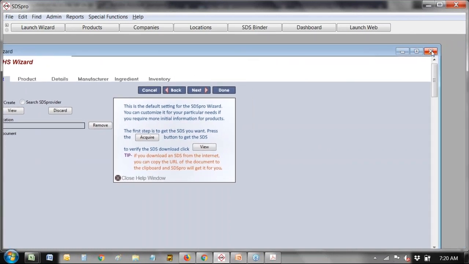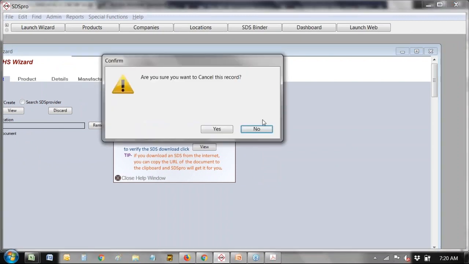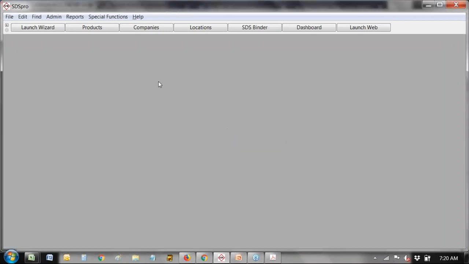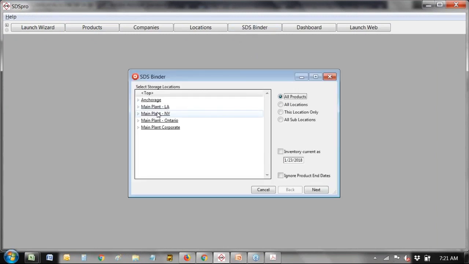So again, there are probably tons of questions, or different components that you'll have depending on your needs, but that's just a quick overview. Want to go into how to create a binder. A binder is still a necessity in some cases if you're in construction, but in some cases it's a nice backup. And so here's how you do it. It's real simple. You click on the location that you want to do a binder for. In this case, I'm going to say I want a binder for all of Main Plant LA. In fact, I'm going to give this to the local fire department.